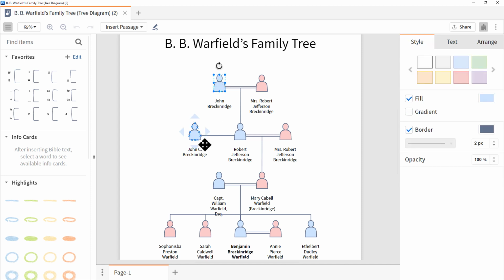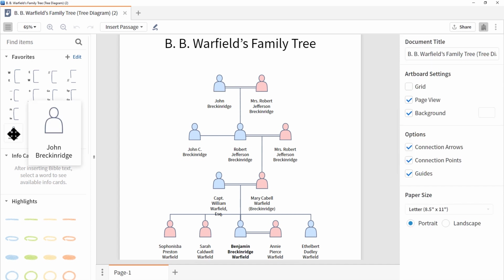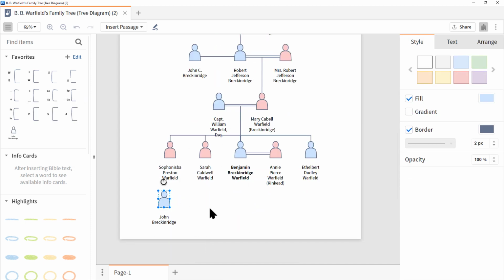Let's click on this item. Now that it's selected, I'm going to click on the plus icon right here under Favorites. Now it's been added to my favorites. If I click on that icon, you can see that the object has now been added. So when you're drawing, if you have objects that you're going to reuse multiple times, I recommend taking advantage of the favorites. You can also drag and drop the favorites as well.